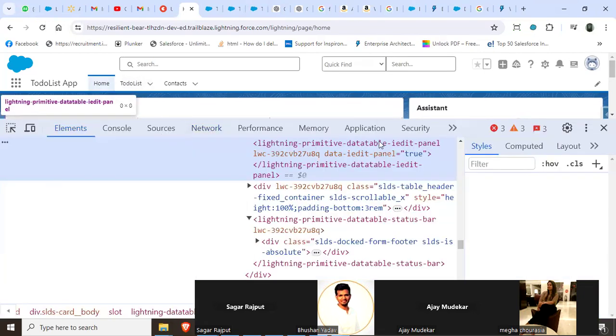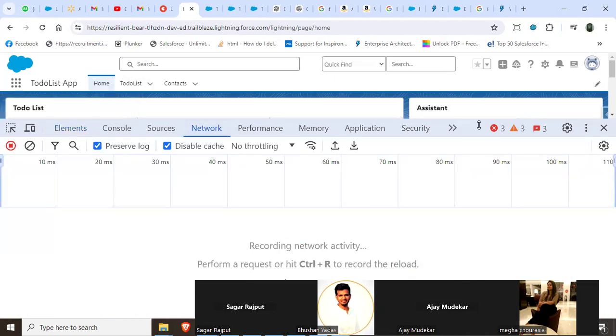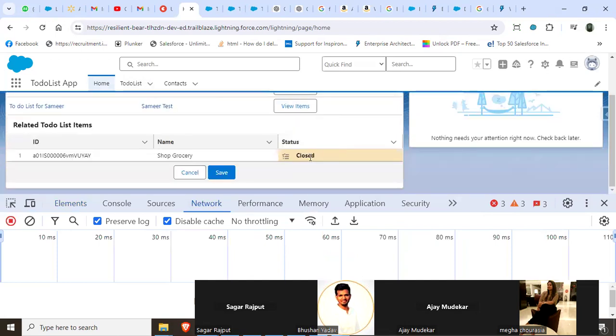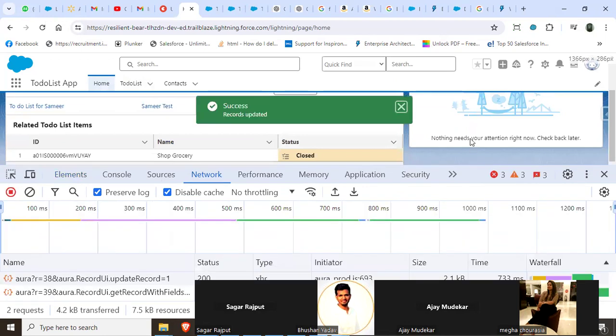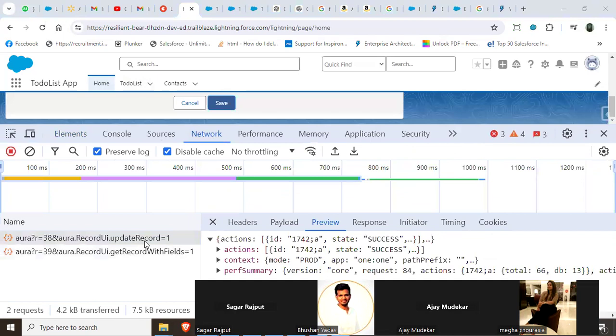This is where you should be doing the debugging. Your network tab is your help. It is very helpful if you know how to use it. Like this is still in draft. I'm clicking the save button. See, only two calls are there. First is the update record. Are all able to see or not?